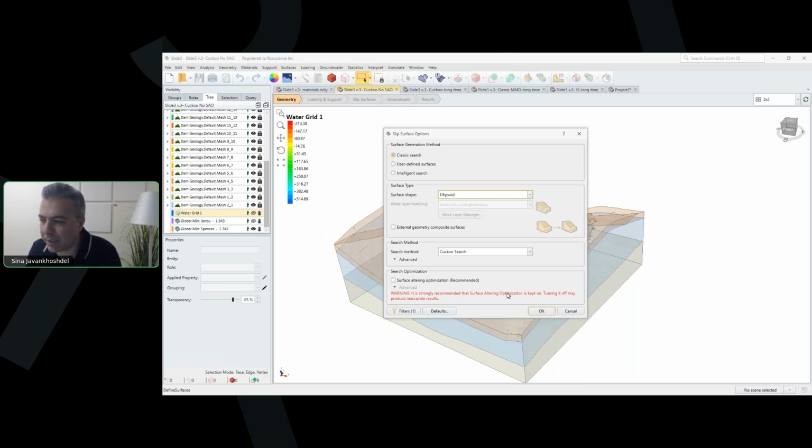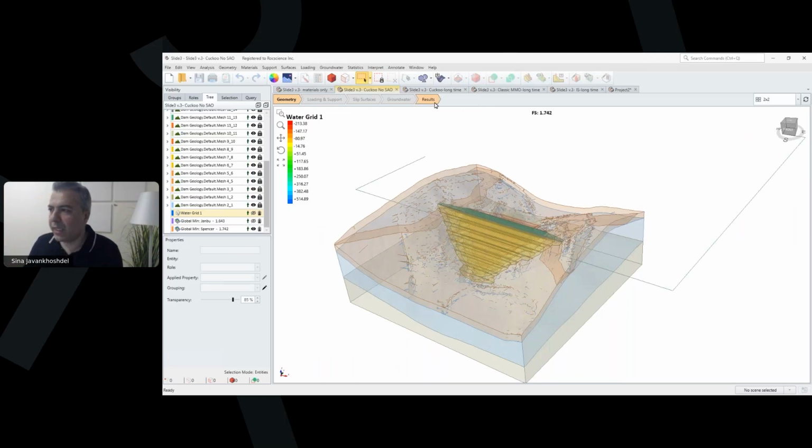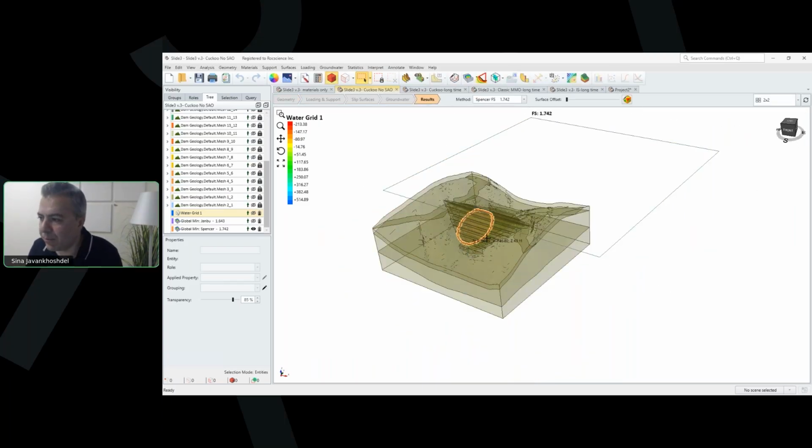And this is the only red warning that we have in Slide 3, because local optimization in 3D modeling is very important. But I turned it off. Let's look at the results. This is my failure surface, which obviously is an ellipsoid because I did not apply any local optimization to it. It must stay an ellipsoid.